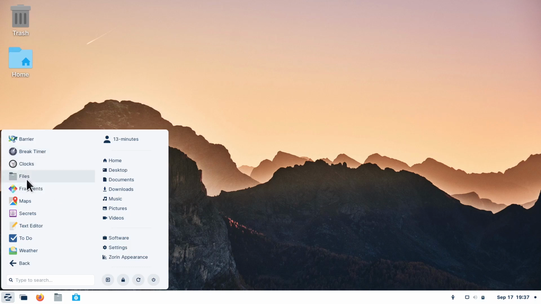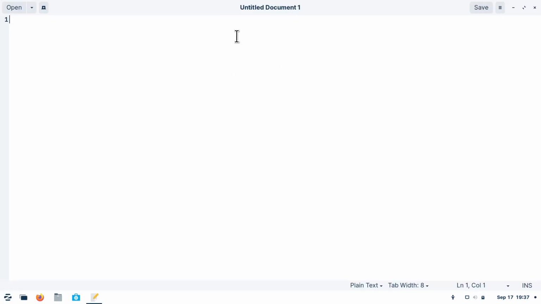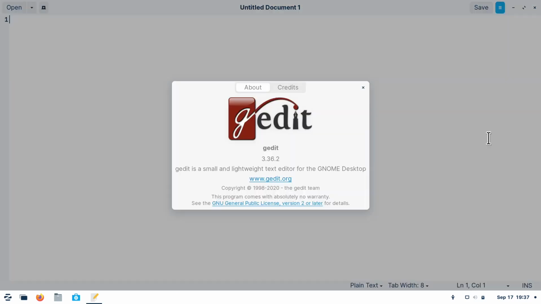There's clocks. This is the file explorer. Fragments for torrents. Maps if you need to check for maps. Secret for password manager. Text editor is gedit. It's a good text editor, and I think it is still gedit 3.36. It is based on GNOME 3.